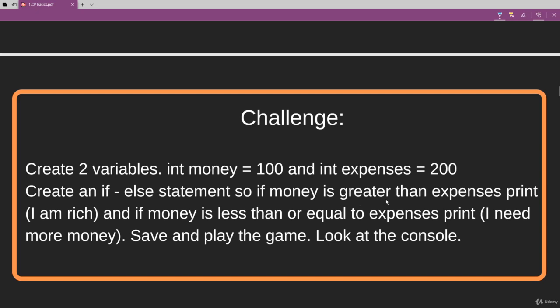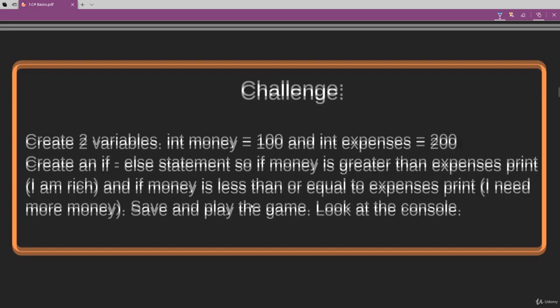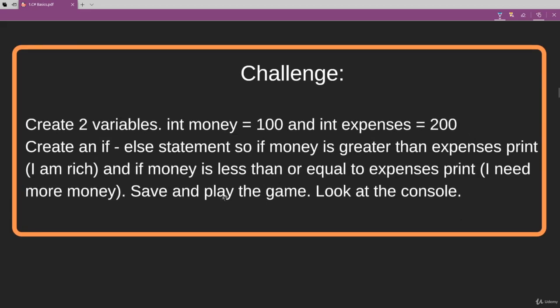So if money is greater than expenses, you have to print I am rich, and if money is less than or equal to expenses, you have to print I need more money. Save and play the game. Look at the console. Okay, so I want you to try this challenge. Pause the video and try it out.